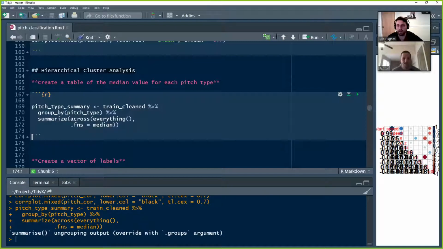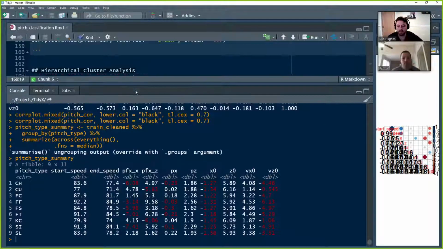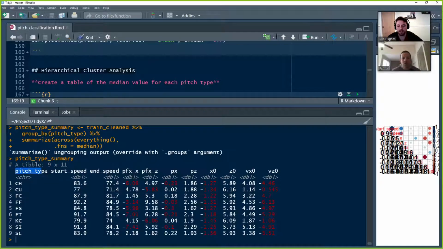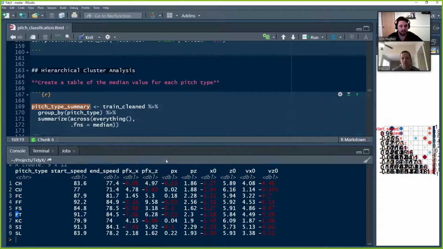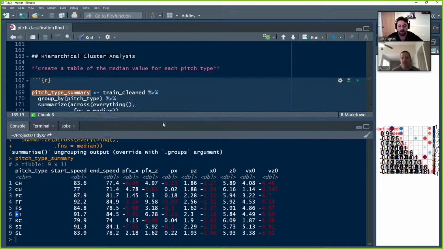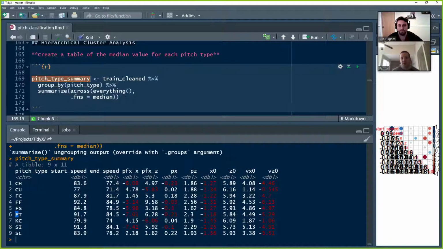So we're going to now run that. And now we're going to get a data frame that looks like this. We've got our pitch type, but now only one row for each pitch type. And we've taken the median of start speed, end speed, PFX X, PFX Z, all the way down to VZ0. So we basically built a table of summary features.